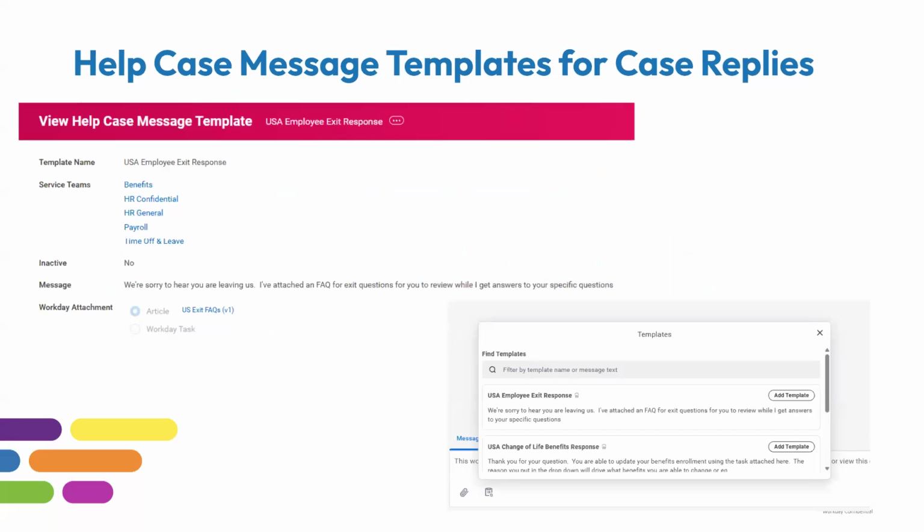Here is an example of a help case message template. We have one called USA Employee Exit Response here. Only certain service teams have access to this template, so you can limit it down, or add all of your different service teams if you wanted to, so that your payroll team is not accidentally sending out benefits PDFs or things like that. We have a message: We're sorry to hear you are leaving us. I've attached an FAQ. So that is a text field. It can also include dynamic fields within that. And then you can see here that we have an article attached to it, US exit FAQs.